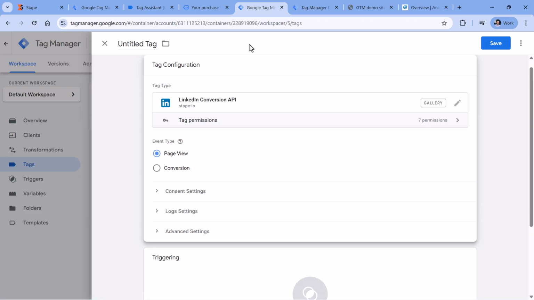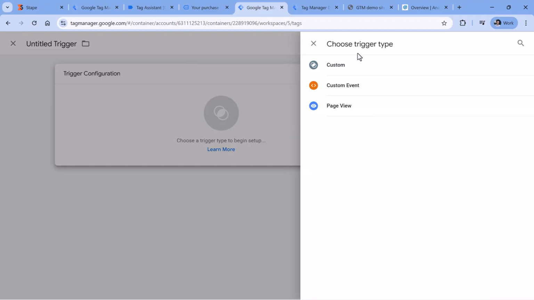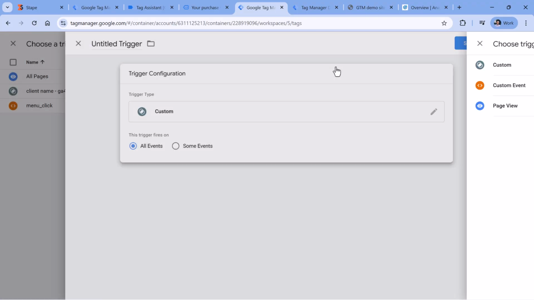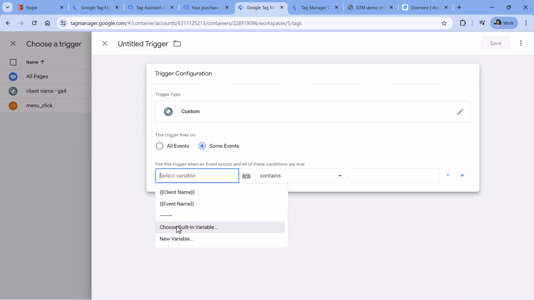So let's go to the server container, triggering, and then click plus to create a new trigger. Then trigger configuration, and we can choose either custom or custom event. In this case, they will do the same thing. Then select some events, and here you should select the client name. If you don't see it, then you should go to the built-in variables section and select that variable there.